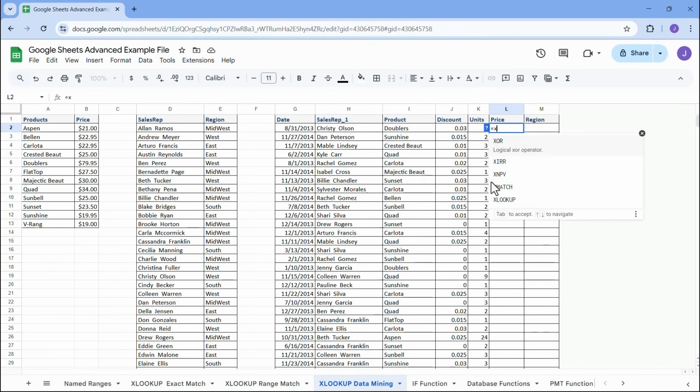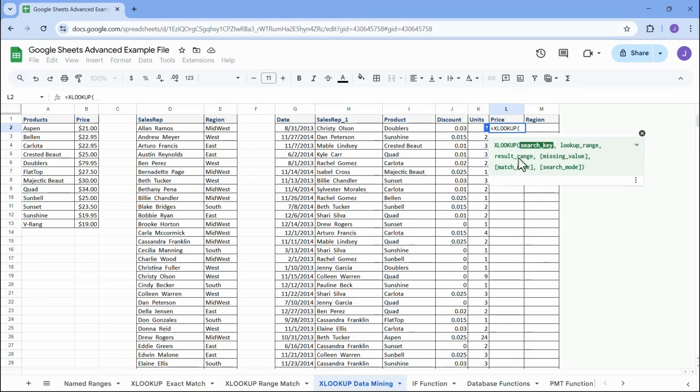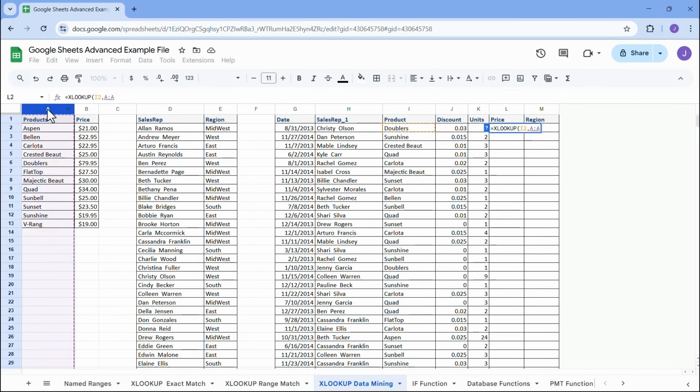So I'll do equals XLOOKUP. The search key is the product we're looking for, doublers. Where are we searching for it? Column A, you could just click on the A. What do we want to return? B, where the prices are. And when we press enter, how nice is that?